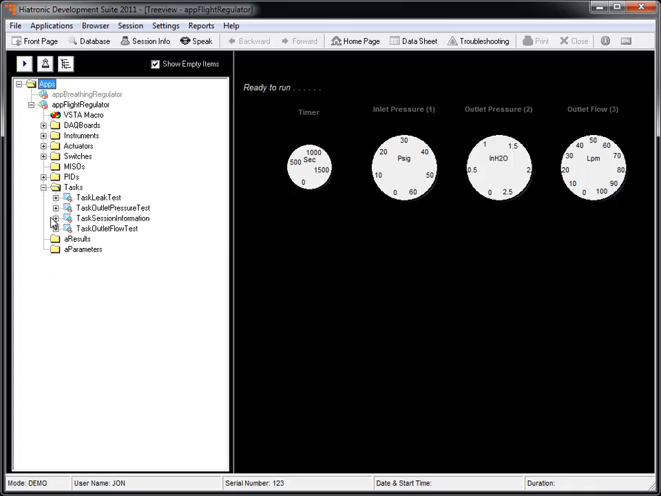And then the third thing that we did is we took the instruction install part and we inserted it into the session information subroutine, so that we don't have to create install part within every task. The leak test task, outlet pressure test task, and outlet flow test task. And then we deleted those instructions from those tasks.